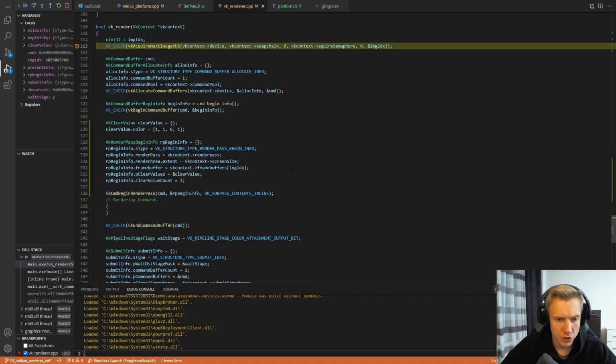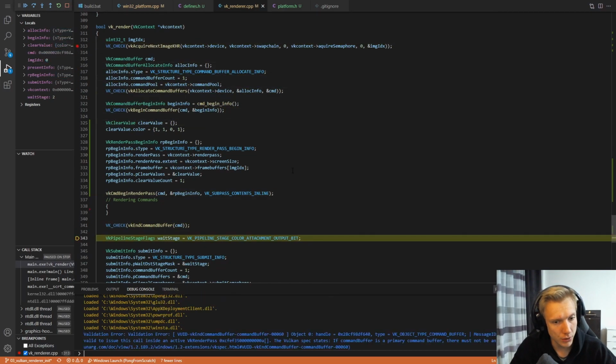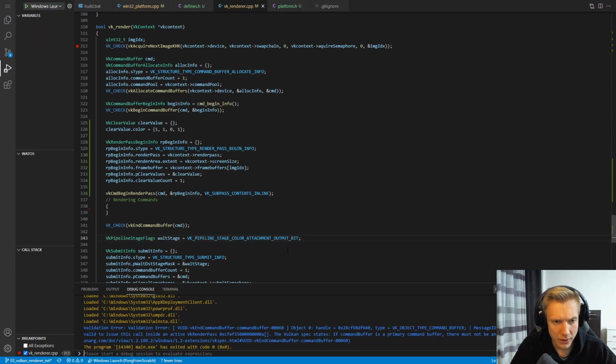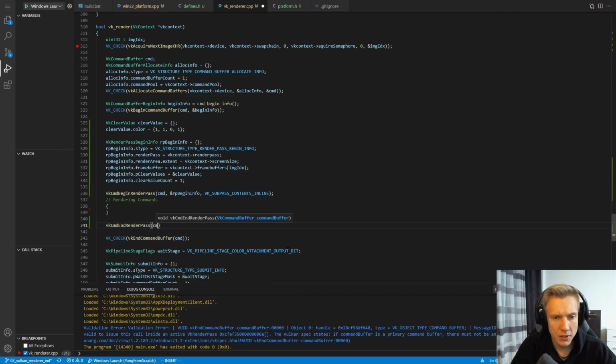Run the program. Should be nothing in the debug console. No. Go down, begin the render pass, and that worked. Now the end command buffer has a problem. We don't end the render pass. So we have to do vkCmdEndRenderPass, fix in the cmd.